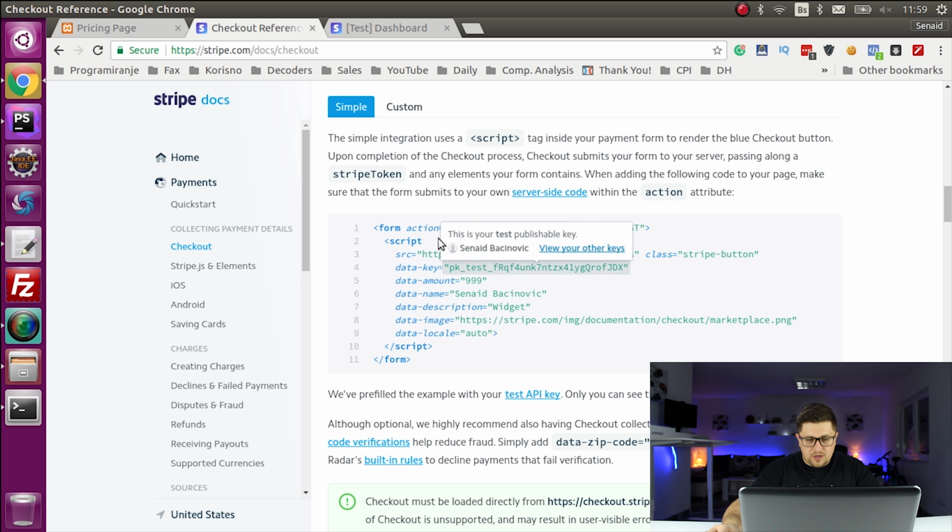And as you can see, if we analyze this, it is basically a form. We need to have some action and send all the details to our PHP code where we will use the Stripe API. Here we have the data key, and this is my test publishable key. If you are not logged in, you won't see anything here, so that's why it's important that you are already logged in. Data amount is the price, and data name is probably the name of your product, and other things you can leave as is.